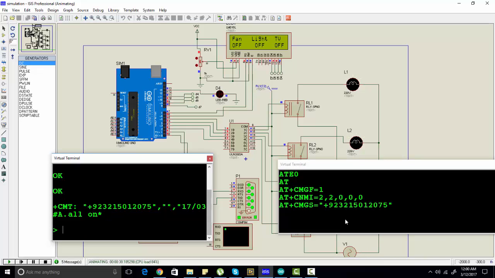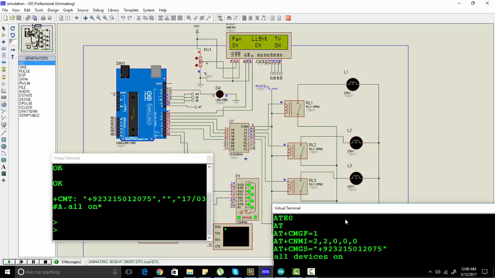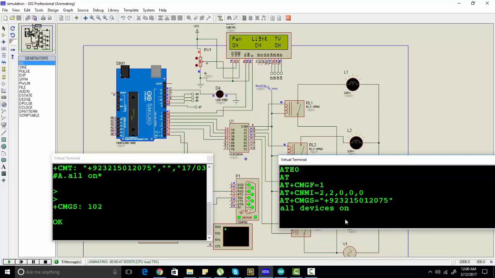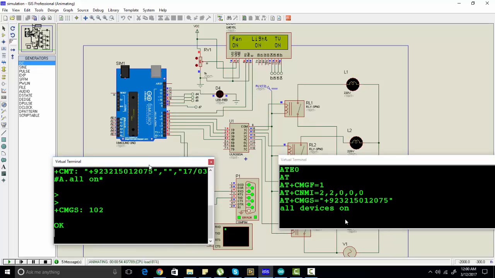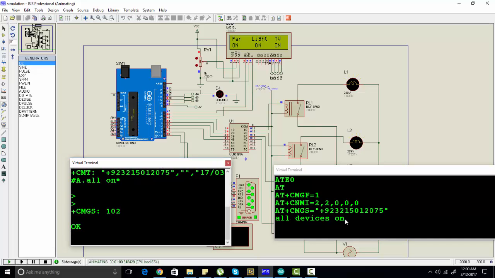As you can see, we have received the message here, and all these four devices are on, and we also check the status on the LCD. Similarly, as you can see, we also send a message back to the user to tell them all devices are on. So if you use Proteus during the development phase of your project, you can easily troubleshoot your project.